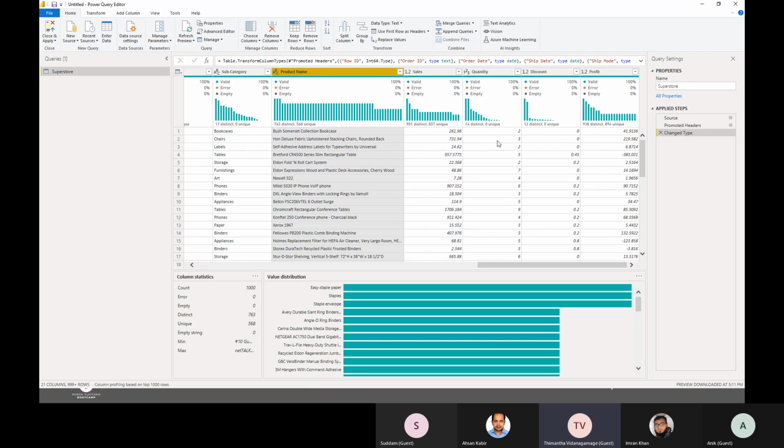Append queries, if you are familiar with SQL or anything like that, is similar to a union in SQL. That's where you bring multiple datasets with the same structure into one single dataset. And merge queries is like a join condition in SQL, where you join two datasets with a common key and do some analytics with that.